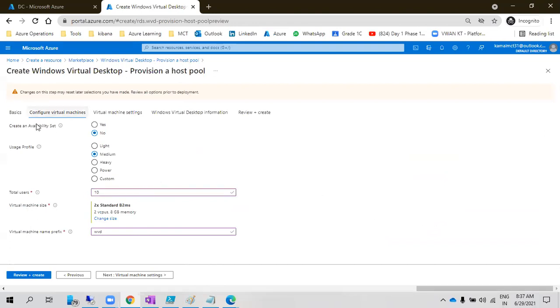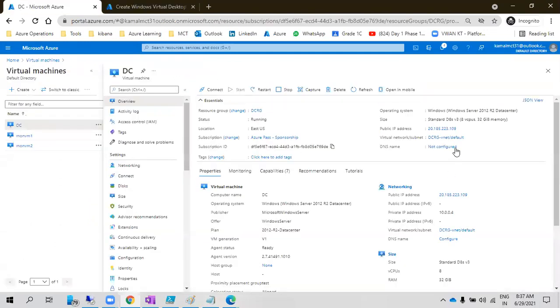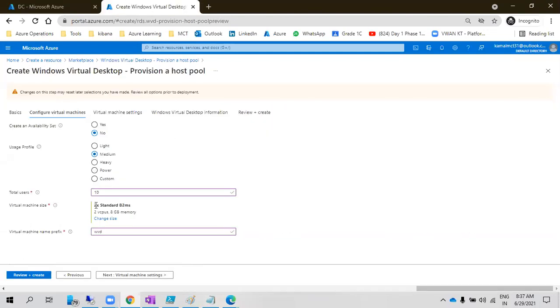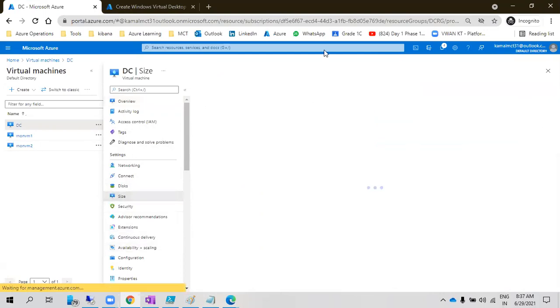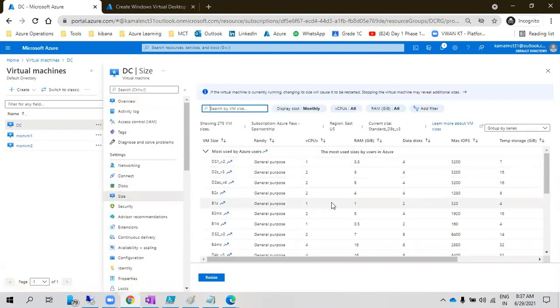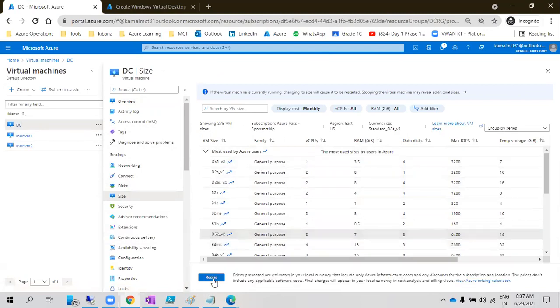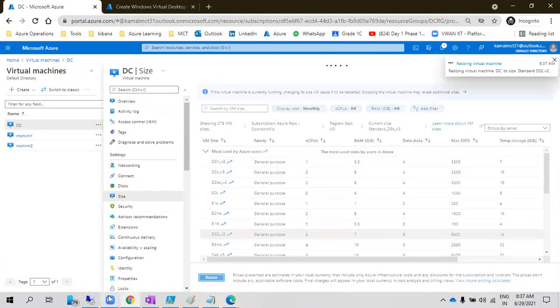Okay, fine. So this one has 8. This one, two, means 4 virtual CPUs, and this has 8 virtual CPUs. Let me resize this DC to 4 so that I can create these machines. I hope you are able to follow me. I'm going to resize this DC to, let's say, 2 virtual CPUs itself. It's going to restart.